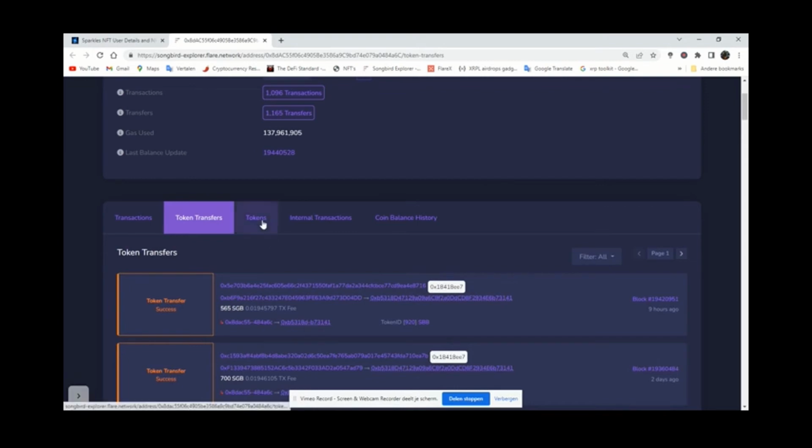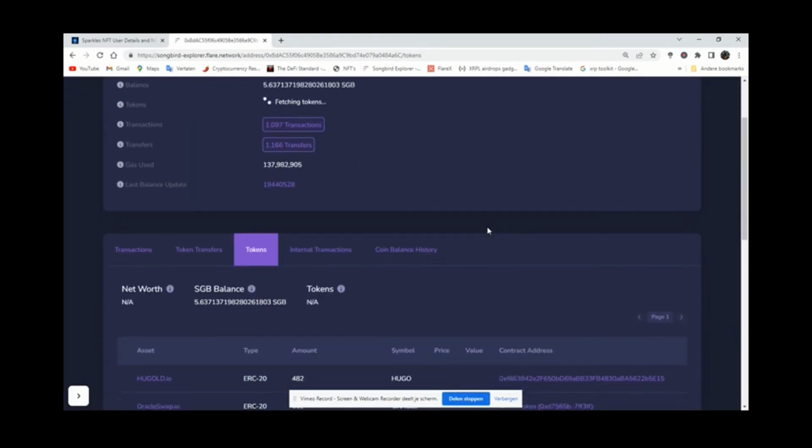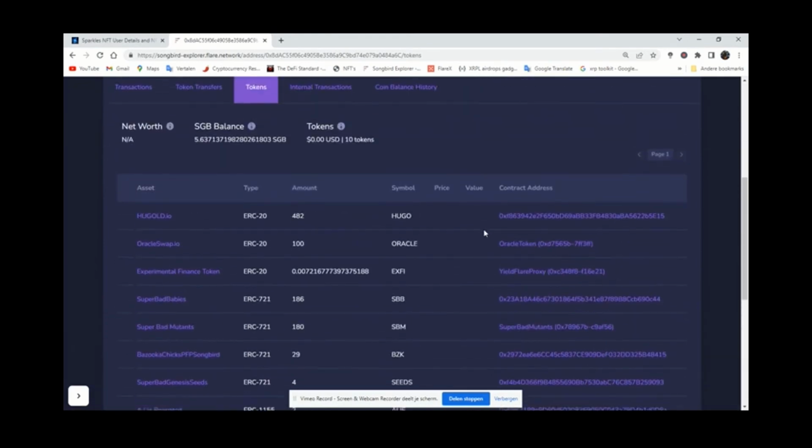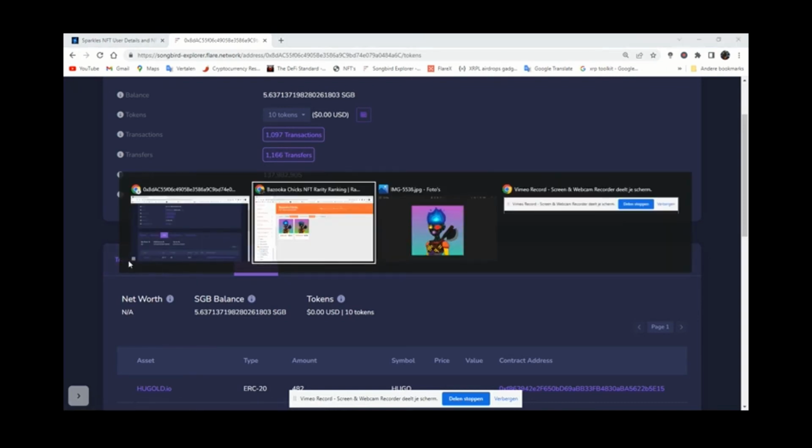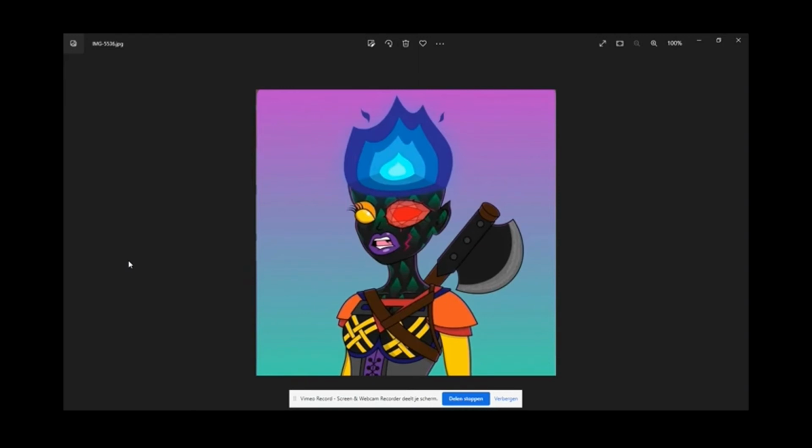I keep my Songbird and my NFTs separate. So these are some of my holdings. Could be your holdings. I can click on the transactions, the coin history. So this is the reason why you might keep your NFTs and your Songbird in different wallets. If you're in a group and you just don't want people to know what you're holding, what transactions you're making, etc., you might think about setting up an extra wallet.